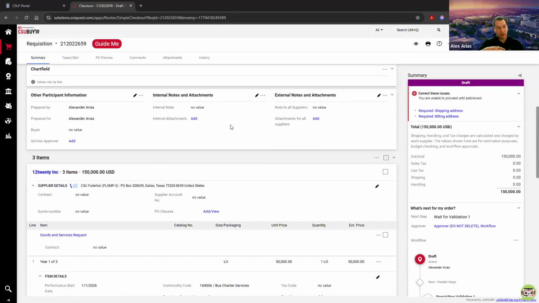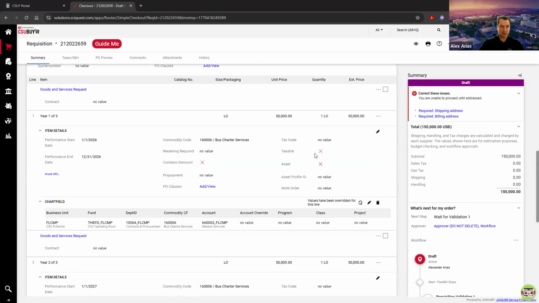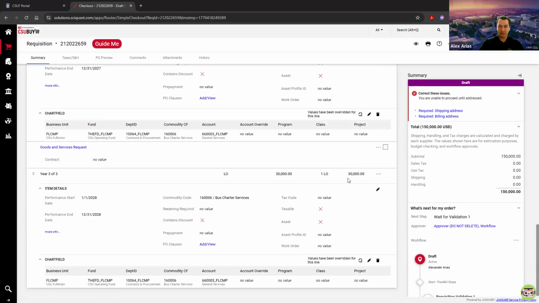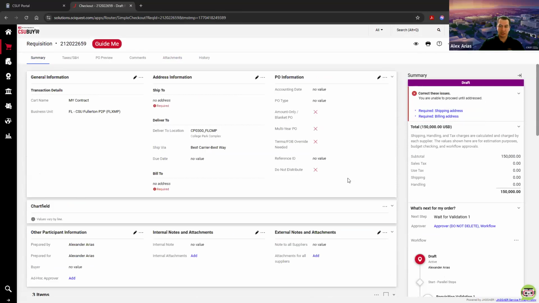Again, internal notes are internal to the campus, so any user will be able to read those. External notes are notes to the suppliers, as it states right here, note to suppliers. And that's pretty much it for multi-year, multi-line requisitions. Again, I'm not going to hit submit because I don't want this to actually go into the workflow.